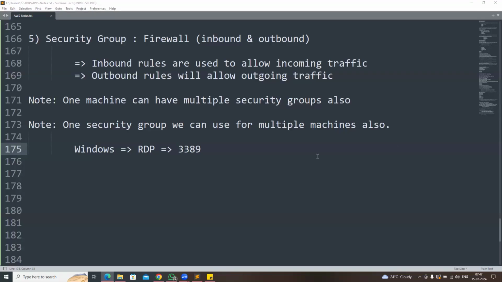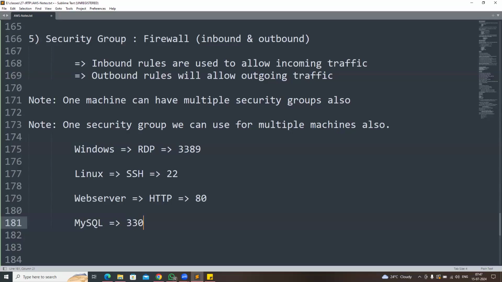Okay, good guys. Now, Windows runs on the RDP protocol, and the RDP port number is 3389. The next one, Linux machines: Linux will run on the SSH protocol, and 22 is the port number. When you go for web servers, the web server will run on the HTTP protocol, which works on port 80. And for a MySQL database in the AWS cloud, the MySQL port number is 3306.